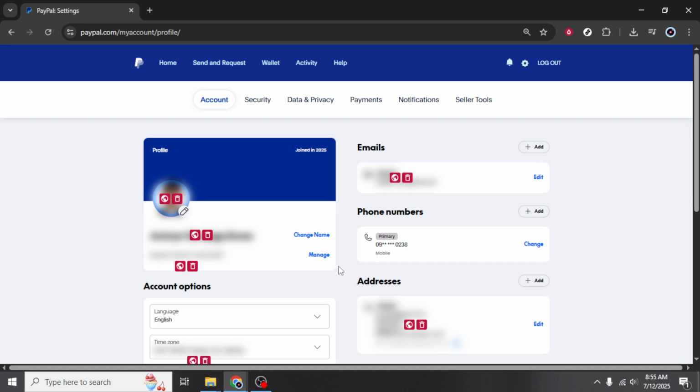Once you're satisfied with the link or have made any necessary edits, it's ready to be shared. You can send it via email, text, or even post it on social media to easily direct people to your PayPal profile for making payments.